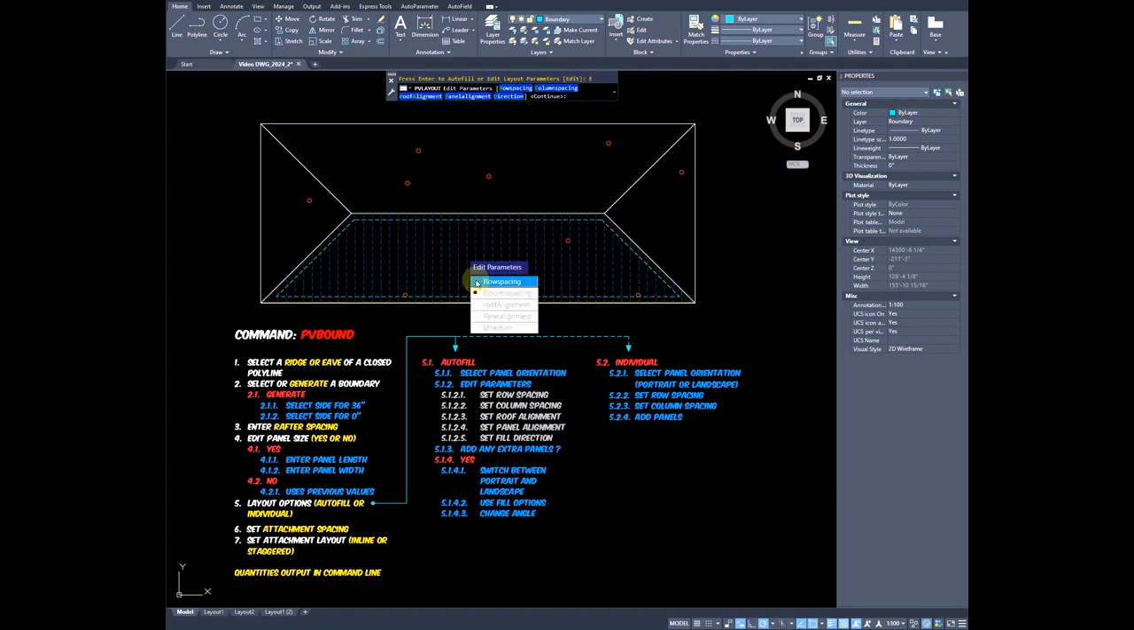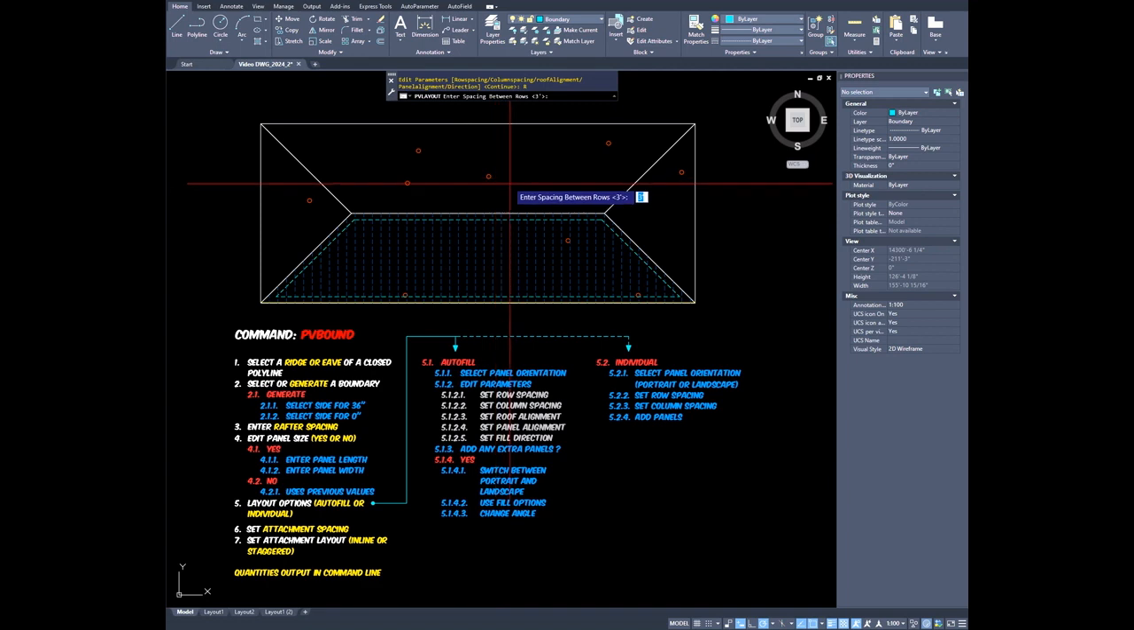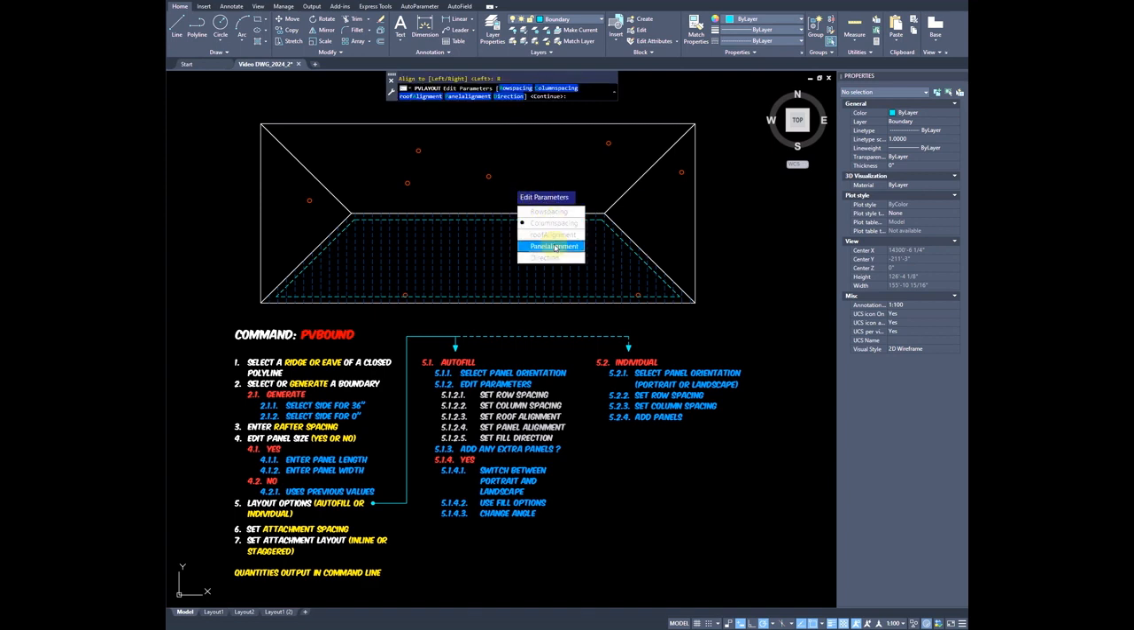And you'll see all your different options are gonna be here, or they're in the command line. Row spacing, right now it's set to 3 feet. I'm gonna change that to 1/4 inch. Column spacing, it's 1/4 inch. The roof alignment, to the left or right, I'm just gonna switch it to right. Panel alignment, you want to align to the boundary edges.